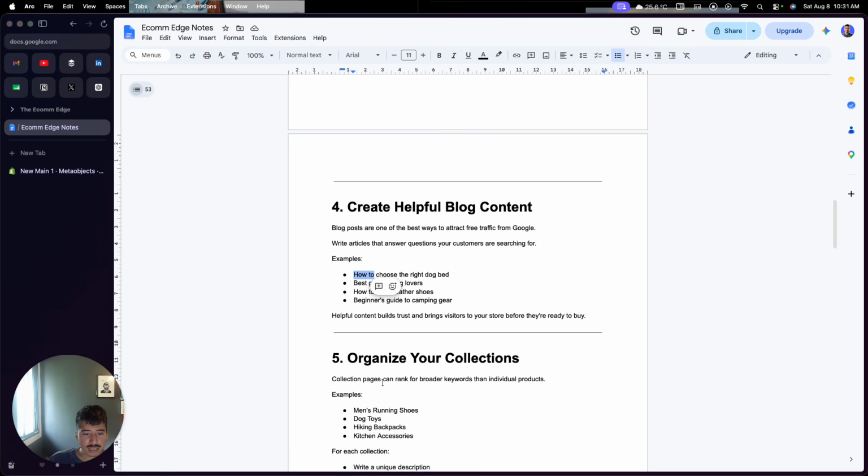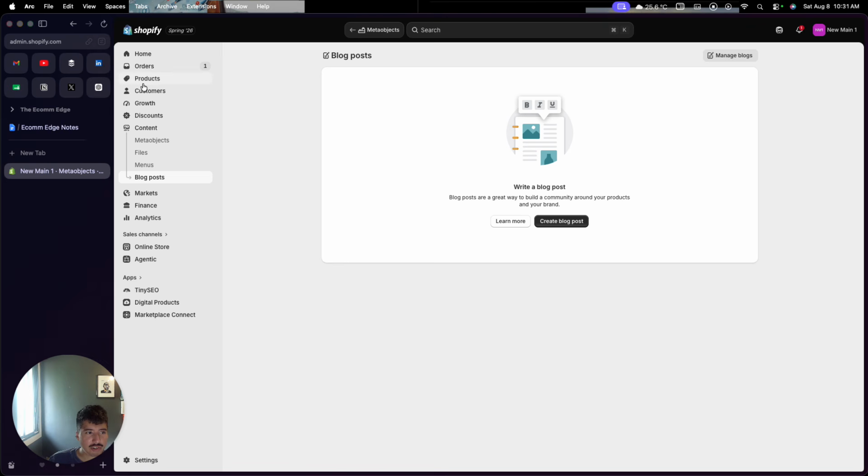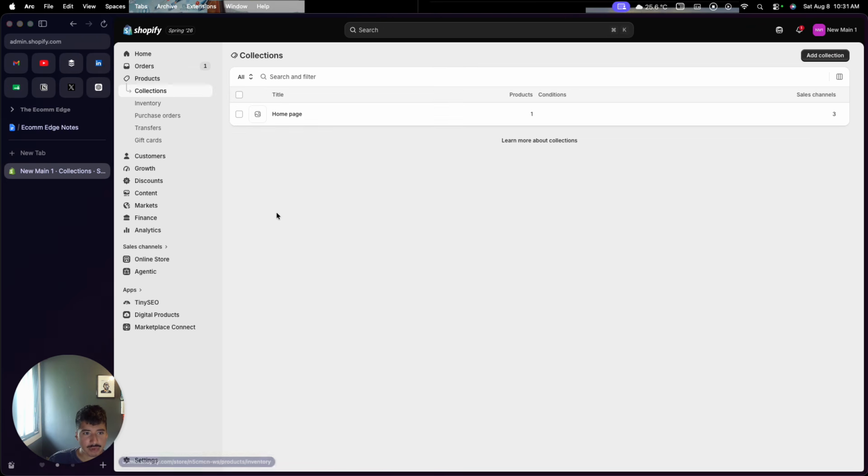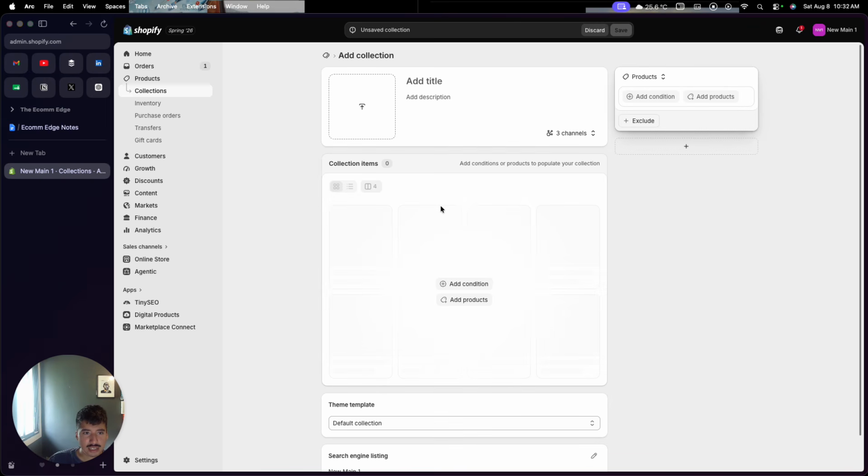Number 5, organize collections. Shopify allows you to create collections, right? If we go to products, go to collections, I don't have a collection right now, but you could add collections. If I was selling multiple products, I'll add a title like top 5 men's summer watches, 2026, with a description like, these are the best selling watches this summer.